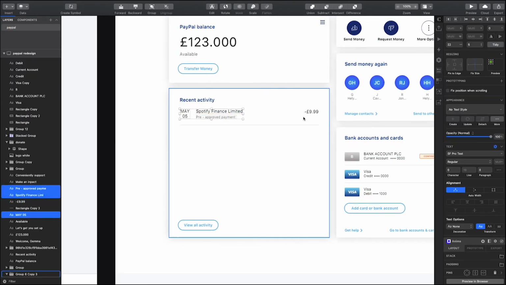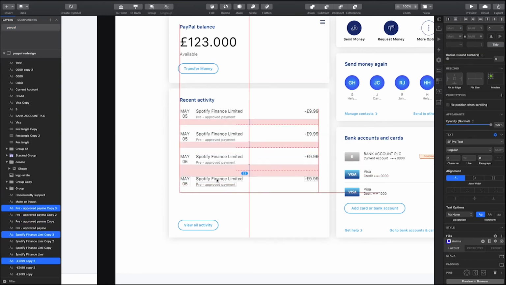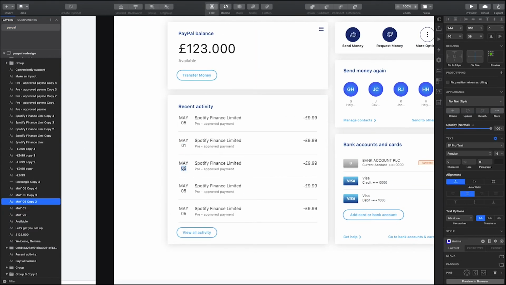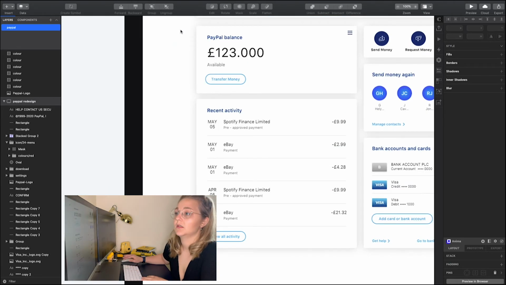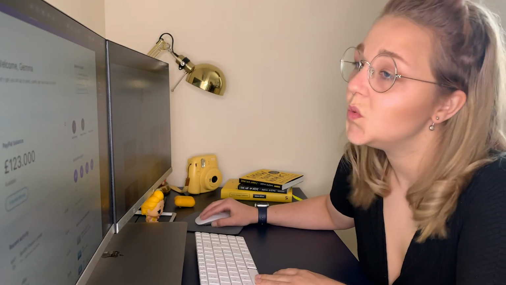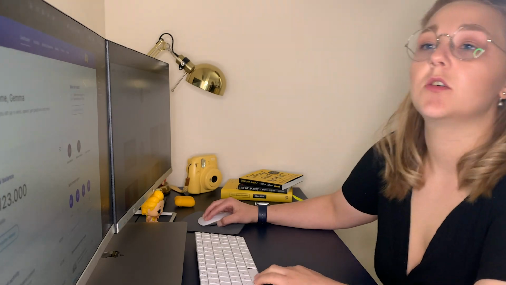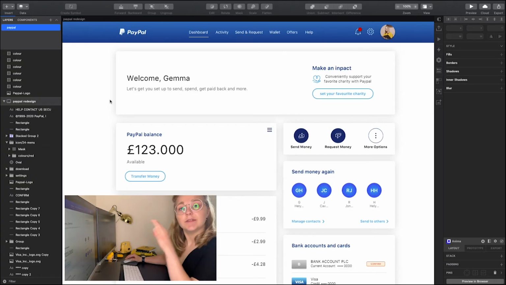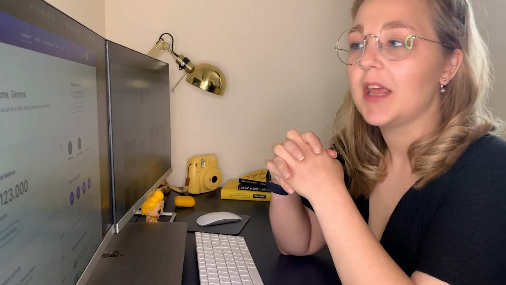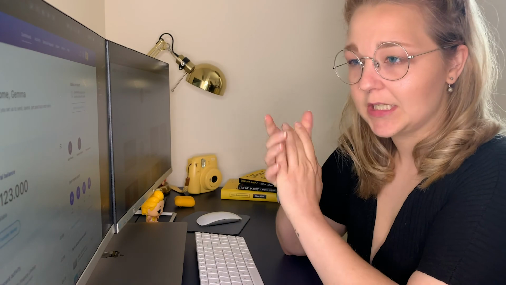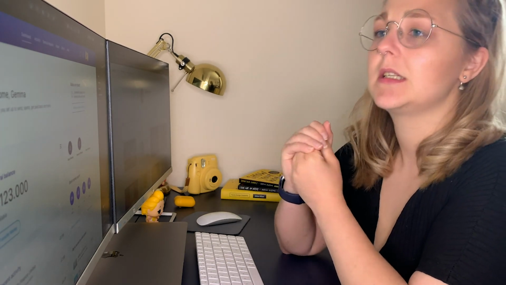Once I was happy with the layout, I duplicated everything to make it more like a table. And this is it. This is the final product. So let's zoom in and have a little look at what we got here. Personally, I think it still looks very PayPal. It still kept to the true layout, but I just added in a bit more life to it, a bit more visual impact as well, so you can see a couple of things.